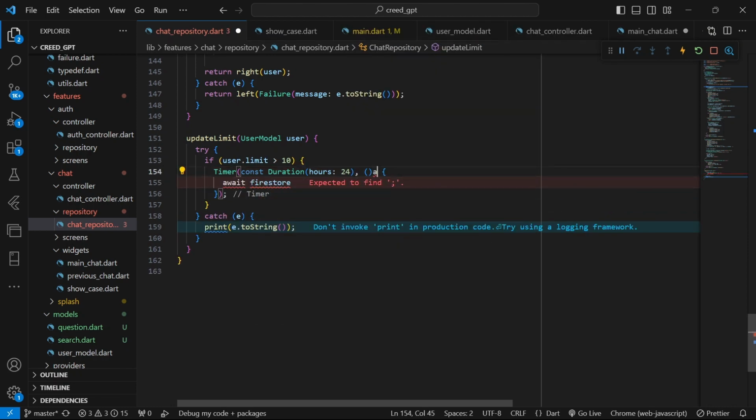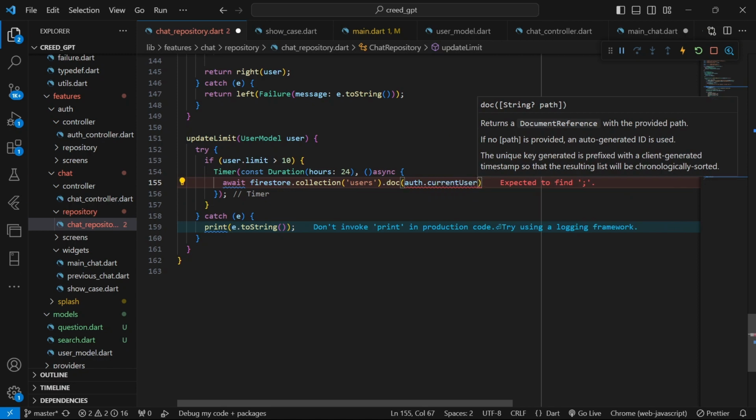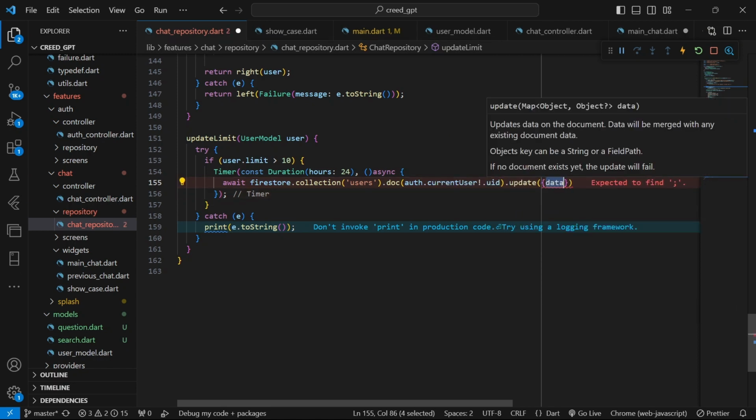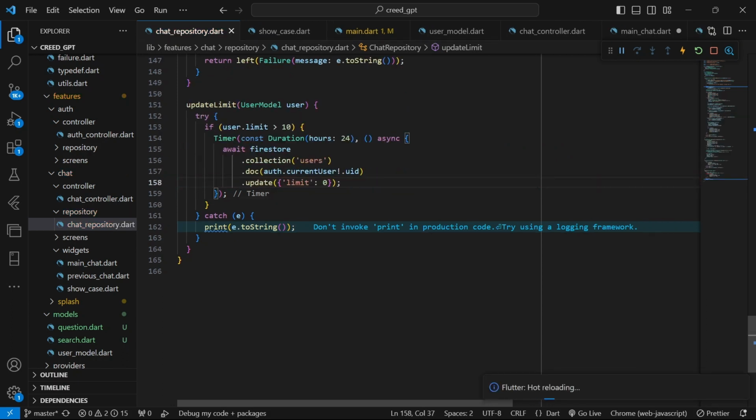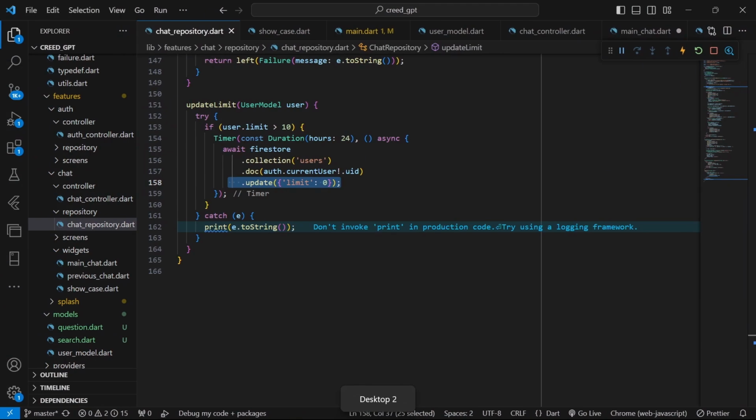This will be async. .collection, and you guessed it. We are going to the user's collection into the document, and then you're going to be updating the limits again. This time you're going to be setting the limits to 0. And with that, you have another function that easily updates after 24 hours. So it only updates if the user limit is greater than 10. And after 24 hours, the user could come back and then his limit would be set back to 0. And then they could now search for whatever they want.